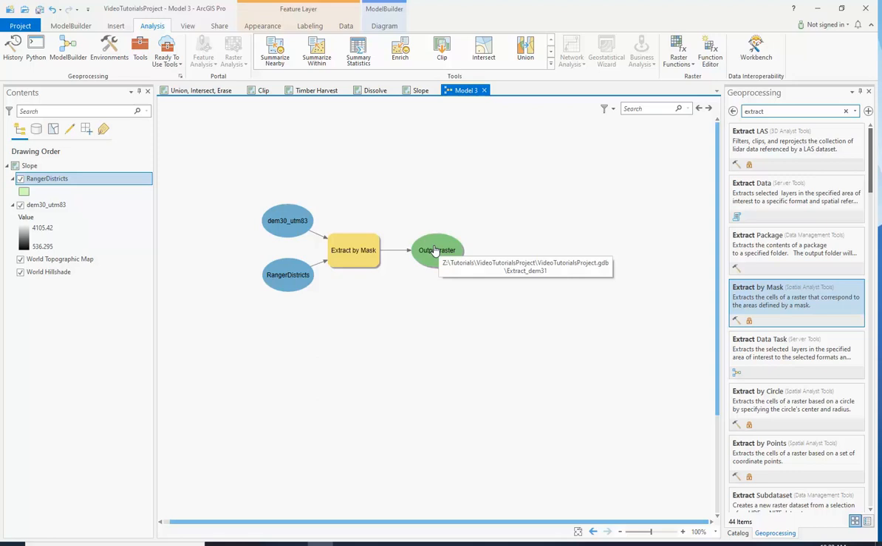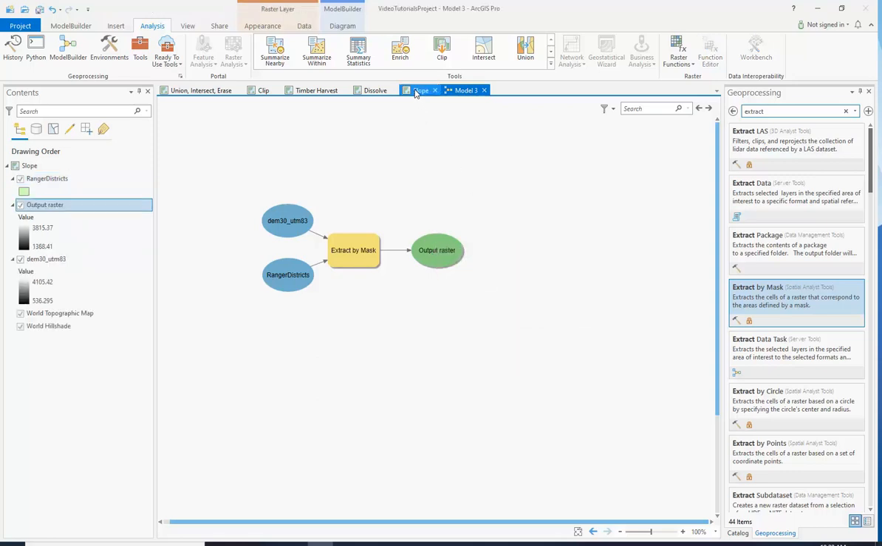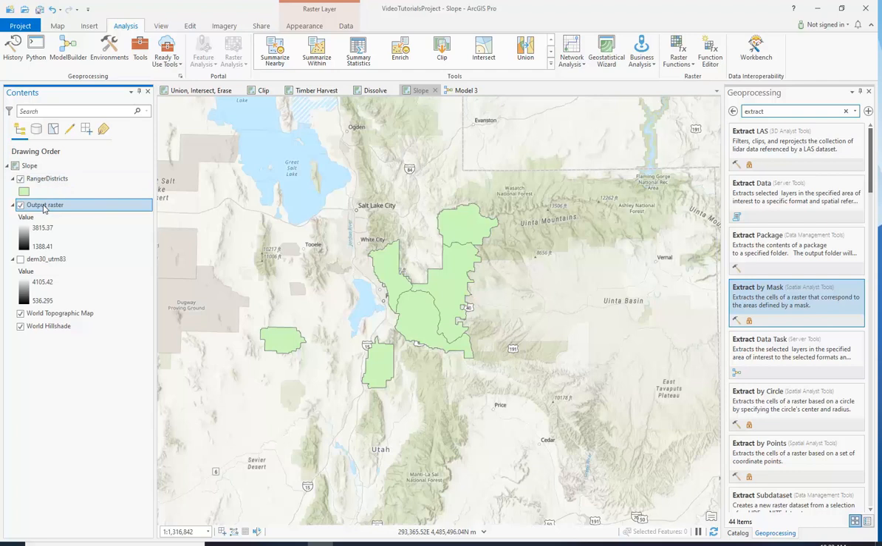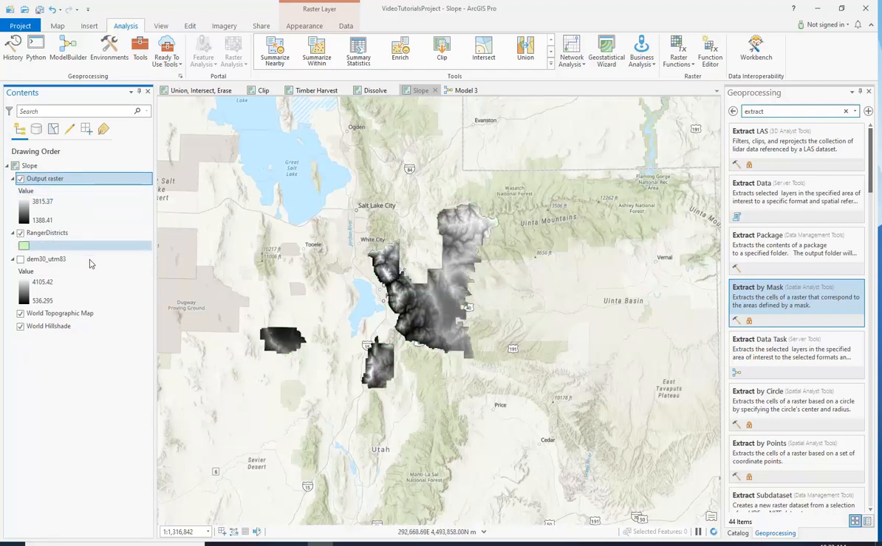And let's see what this looks like. So we right click on the output, say add to display. We can go back to our map, and the output raster, we can bring this to the top, is just the size of the ranger district. So that's going to be a lot more manageable for us to do our other analysis on.